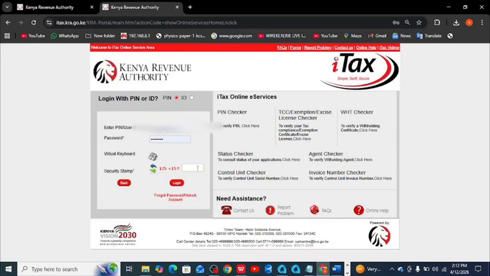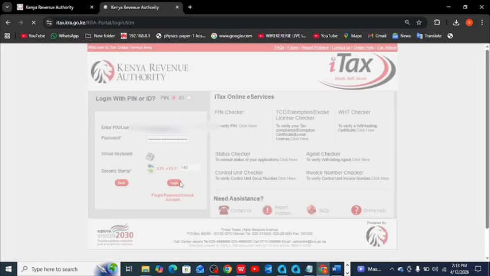So basically you need to come here. The PIN will be auto-populated. You need to re-enter your password. You also need to do a basic mathematical computation, which is 125 plus 15, which is 140. Then you log in.